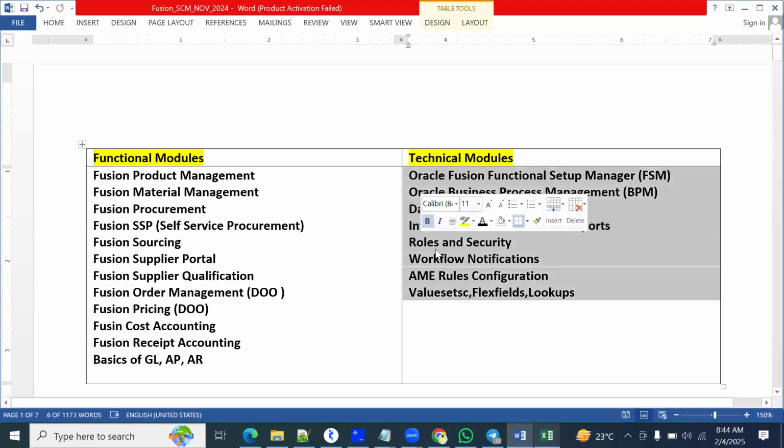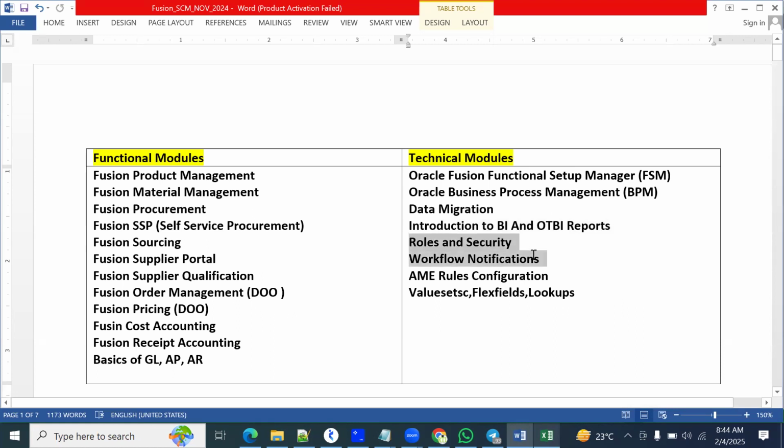Roles and security is our job. It's a functional consultant job. Workflow notifications, AMX rules, value sets, flex fields, and lookups, FSM. So in the technical part, only the BI reports, business intelligence reports, are a purely technical job, where we have to write SQL queries, simple and complex SQL queries, and build the reports as per the client's requirement here. Okay, so when it comes to the technical part, the remaining all is also technical, but still we also should be clear.